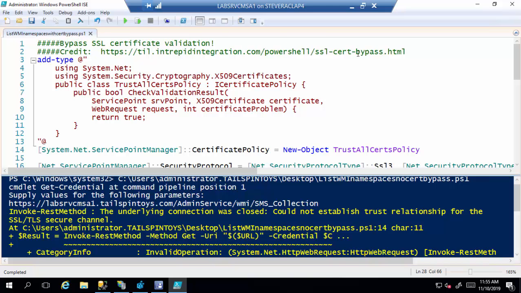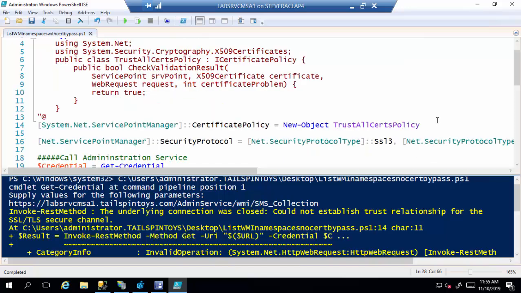I pulled this example from this blog. Again, I wouldn't recommend using this in production, right? But let me explain it. So what happens is this section of the script basically says it doesn't matter what kind of cert validation results are returned, just accept them all, right? So if you get a failed cert validation, just go ahead and flip that to say that everything's fine. Trust all cert policy, right? And then you're good.